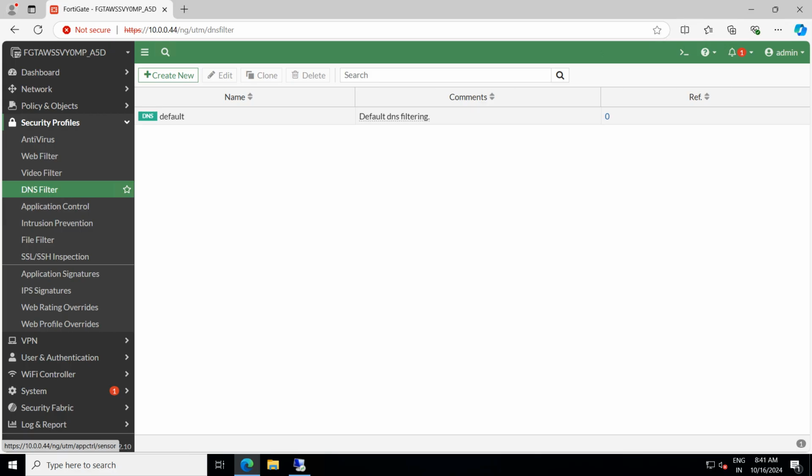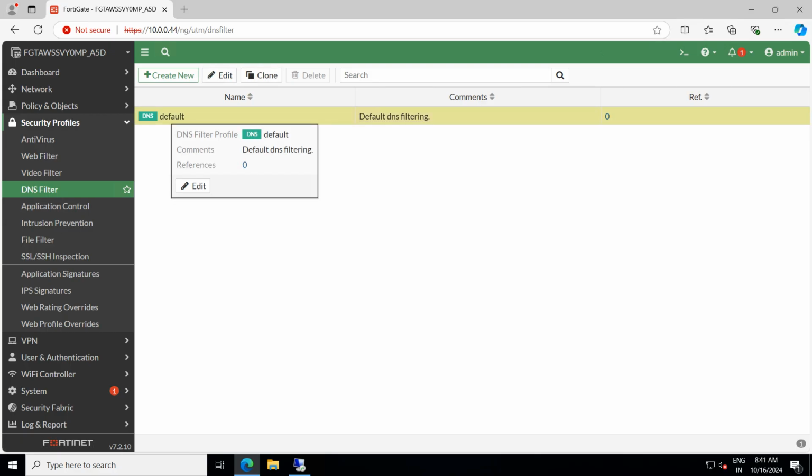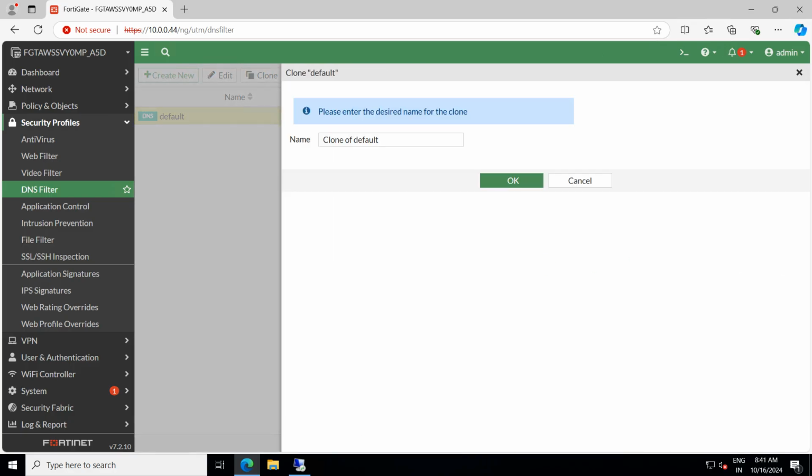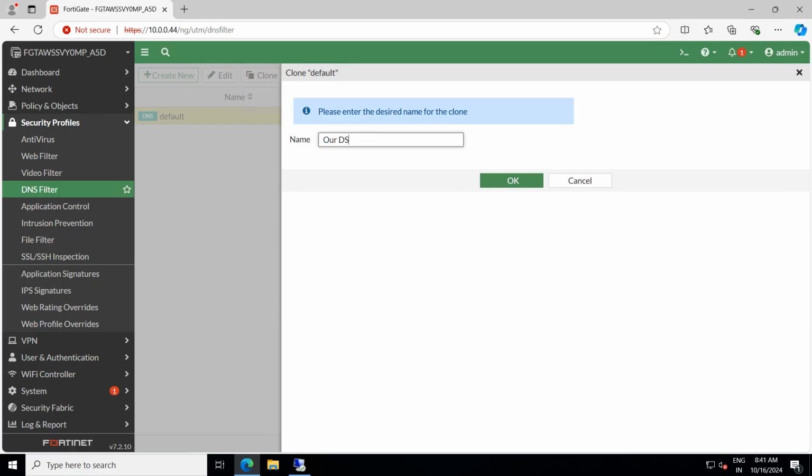So let's start from DNS filtering. We already have DNS default showing here. I will just make a clone of this and rename it, for example, our DNS filter profile. I will click on OK.